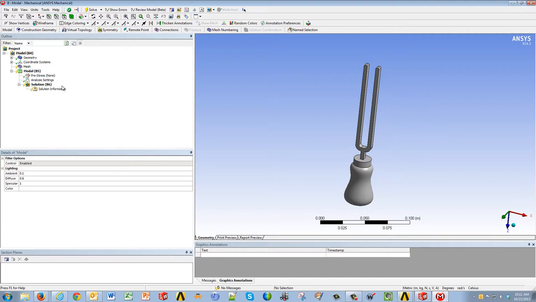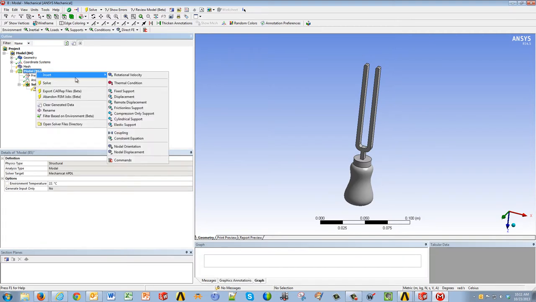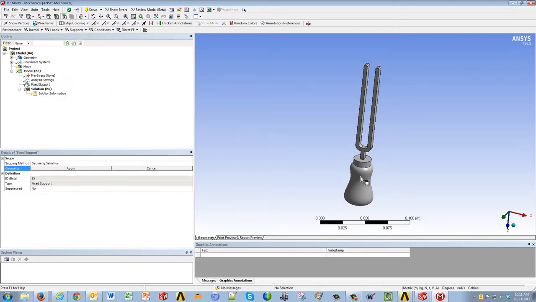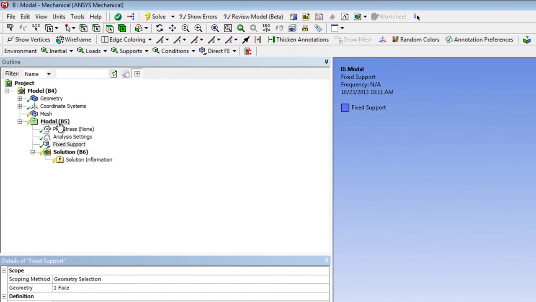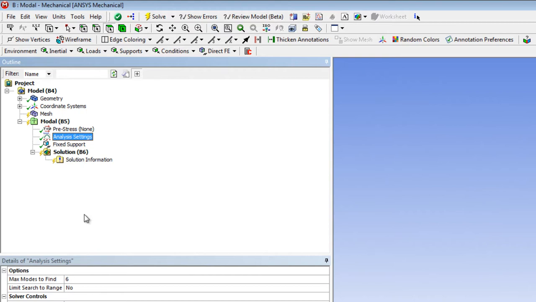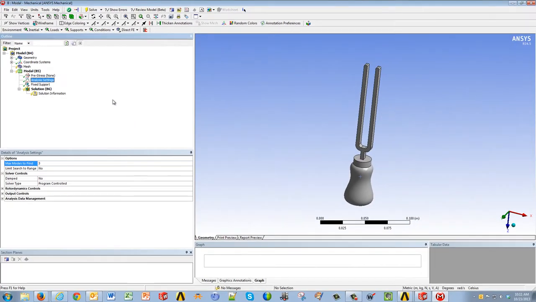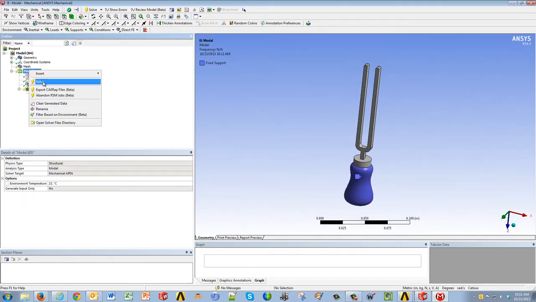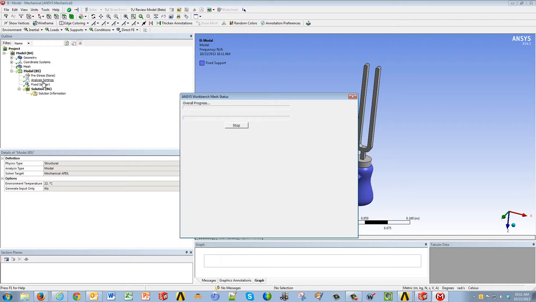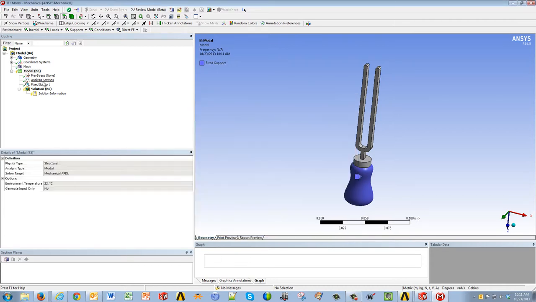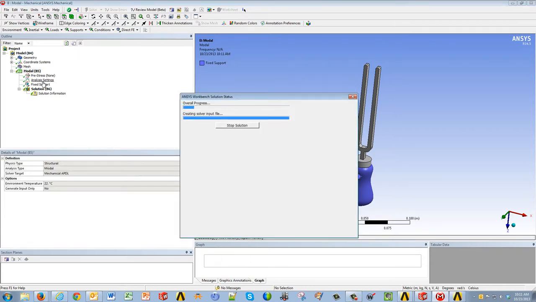So, first thing we're going to do is a fixed support on the handle. We're going to tell this analysis to only look for three modes because we're pretty confident that the fundamental mode is going to be one of the first three. After that, we can just simply run. It's going to mesh first with a default mesh. That's perfectly fine for this. And then it's going to run the modal analysis and identify those three mode shapes.